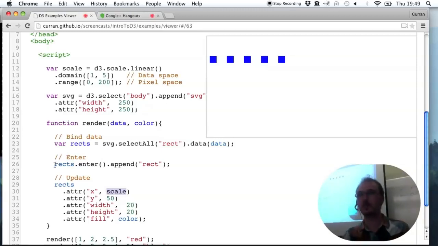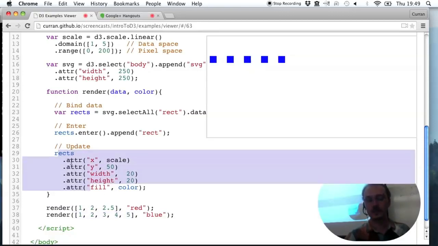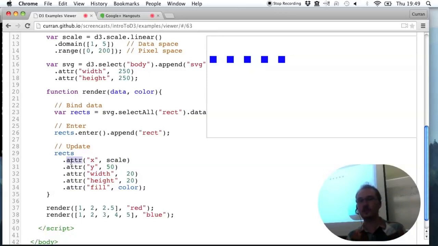It's a totally different thing. So rects.enter will create the elements, but this update phase will set all the values. Again, we're calling render with three elements, red, and then the second time it gets called, because we're using the bound selection, not the enter virtual selection, it will make them all blue, and it will make them all spaced the right way based on the new data.